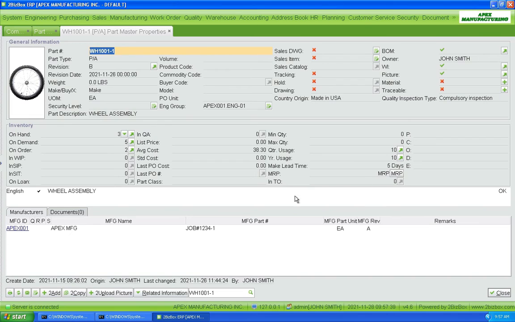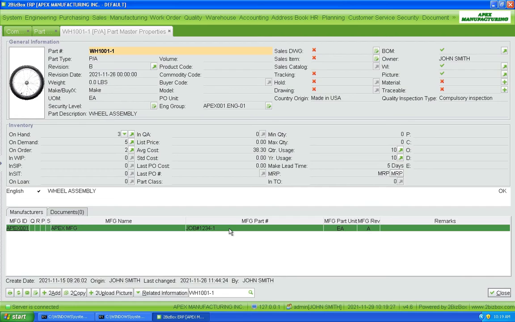So leaving MRP, I want to jump down to this area here in the part master. And what this allows you to do is add manufacturers and or vendors for any given part in the system. You'll notice we have our own company, Apex Manufacturing, listed here. And this feature is something that you may or may not want to use, but to the extent your company has an internal job number or part number that is different than the customer part number, and you have a direct cross-reference, this allows you to input that number here.